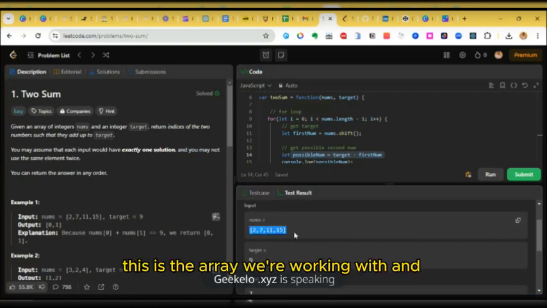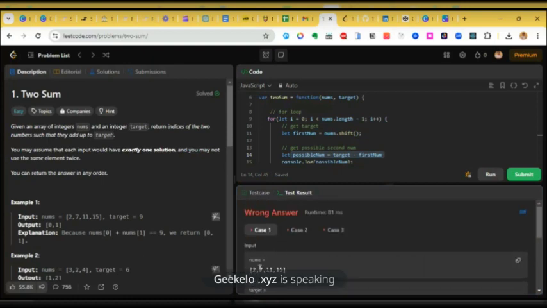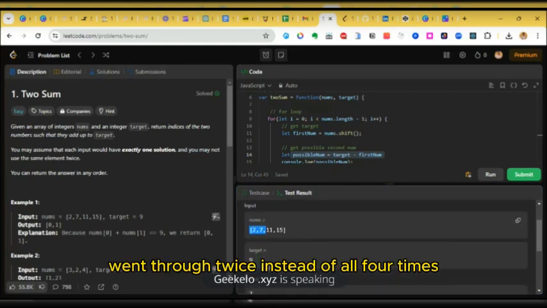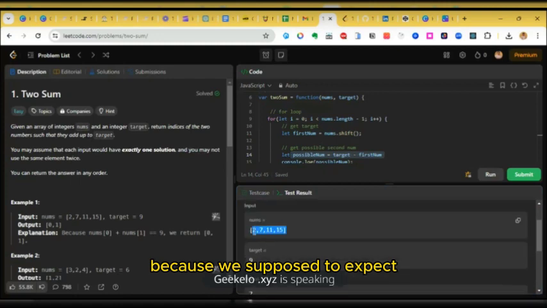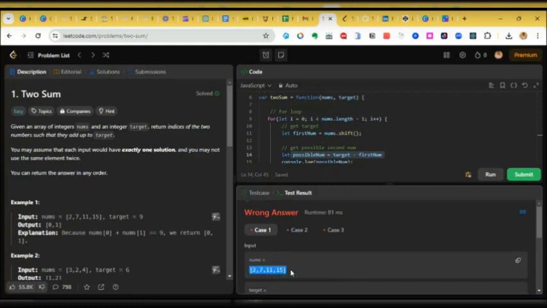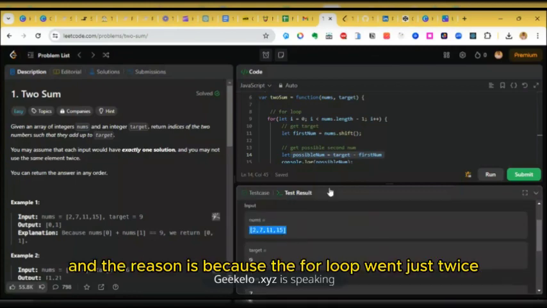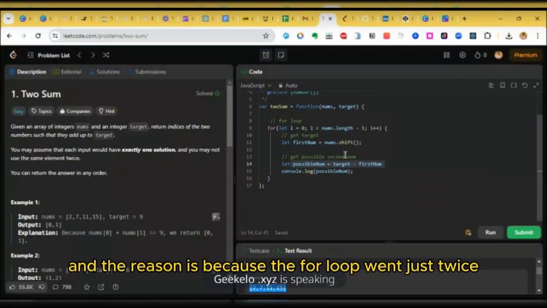This is the array we're working with. And right here, I have 7 and 2. The for loop went through twice instead of all 4 times. I'm going to explain why, because we're supposed to expect 7 minus something and minus something else, but what we have here are 2 numbers. And the reason is because the for loop went just twice.